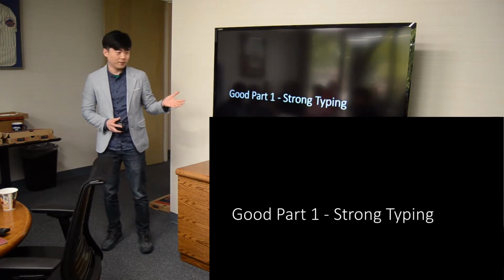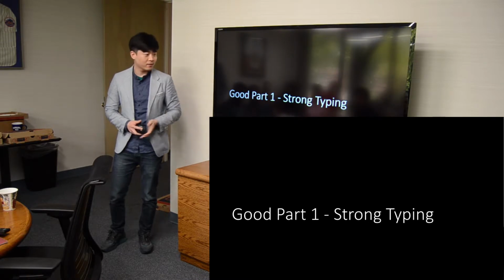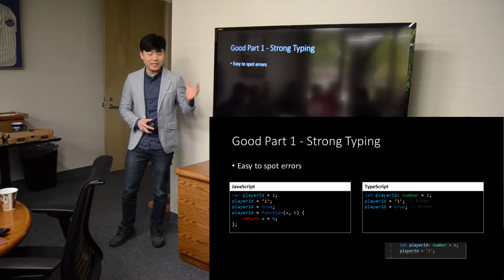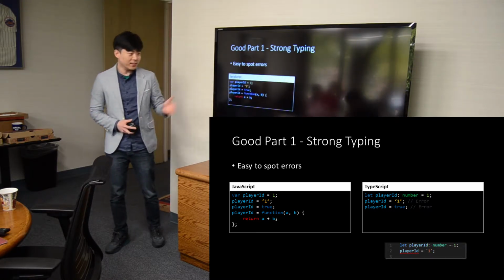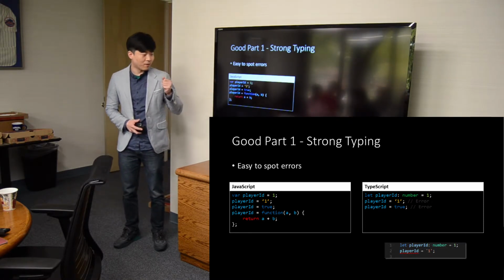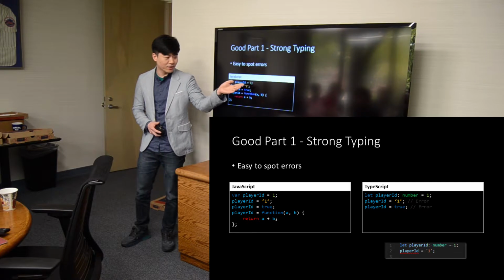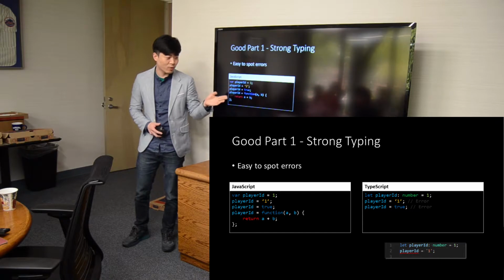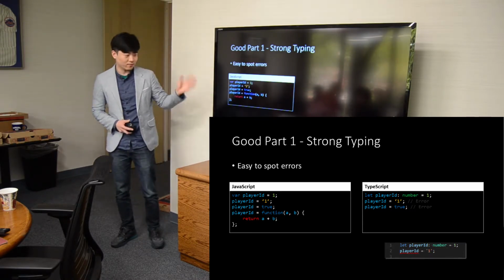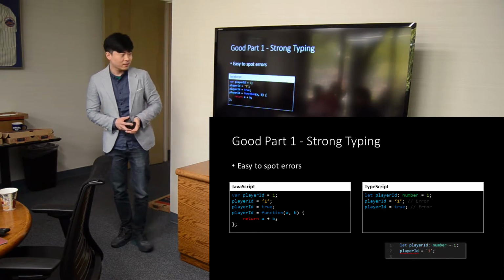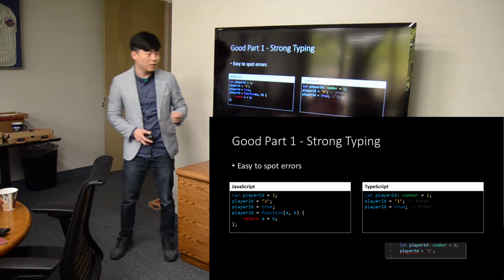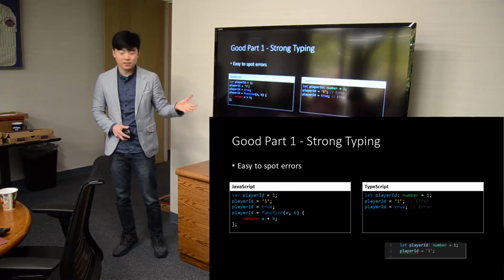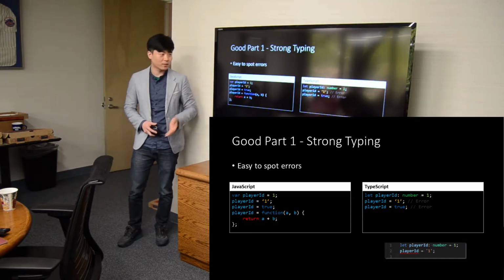The first major benefit of using TypeScript is strong typing. Because of the strong typing, it's really easy to spot errors. So let's take a look at this JavaScript code again. There is a player ID, and the number 1 is assigned to player ID. But later on, you can change it to string or boolean or functions, right? This is vanilla JavaScript syntax. But in TypeScript, that is all impossible. Once you define player ID as a number, you cannot assign a string, just like Java. So this is the first benefit of using TypeScript.